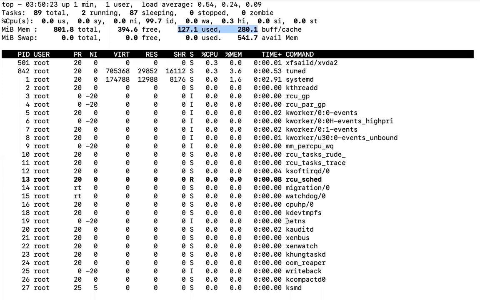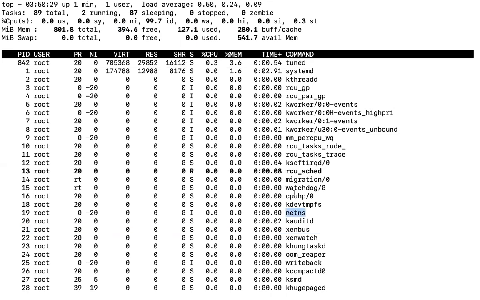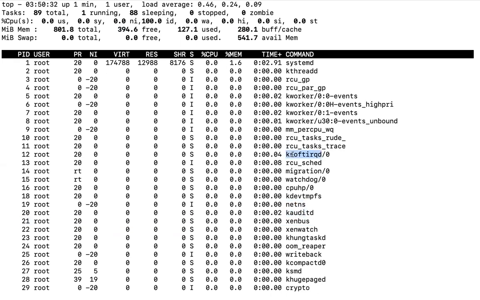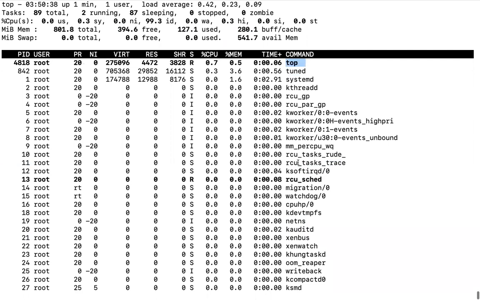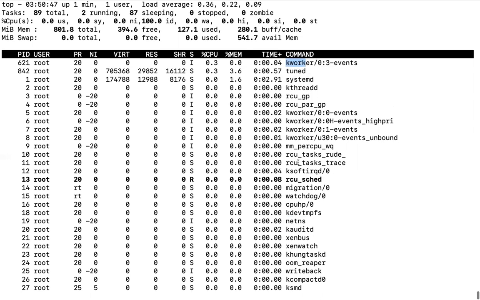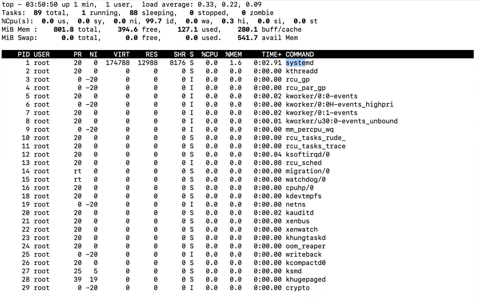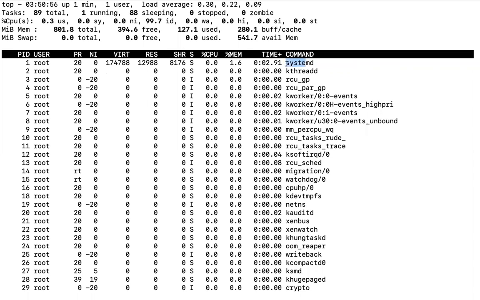For example, if you talk about NetNS, ZenBus, KAuditD, RCU, GP, TuneD, systemd, Kthread, these particular processes are not required for me anymore. I really do not bother about whether these processes are running or not, but I want to run only Apache. But the main thing here is, if these processes are not running, then Apache will not be able to run. Why is that so? Because these are the processes which are required by the server itself.